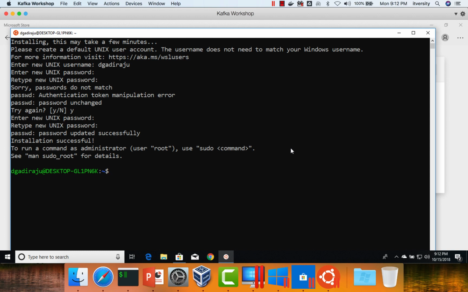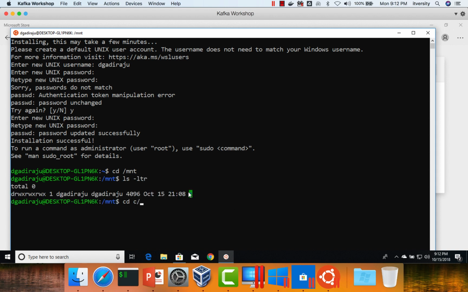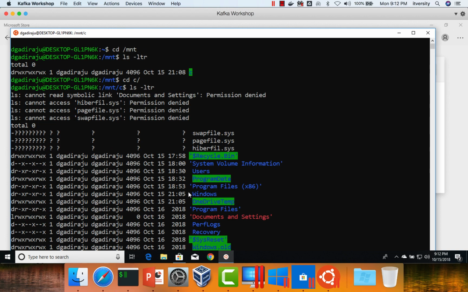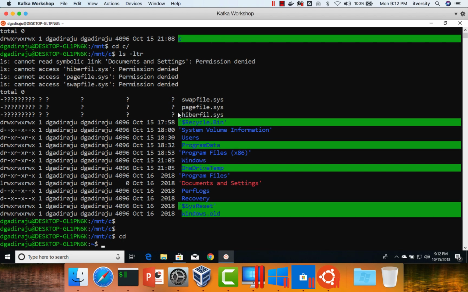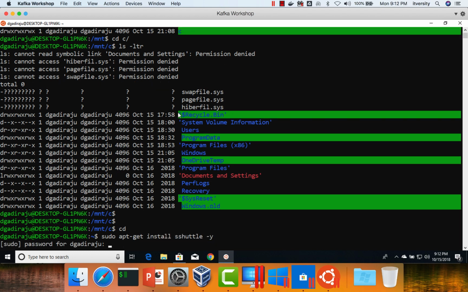If you want to access the Windows based file system, you can go to cd /mnt, and as part of this you will be seeing the C drive. You can go to C drive and then into the rest of the directories to access the Windows based file system using Ubuntu, because this Ubuntu is running as part of the Windows operating system itself. That being said, now let us also install sshuttle on this. In Ubuntu you can install software using apt. So you can actually say sudo apt-get install sshuttle -y, which will take care of installing sshuttle for us.